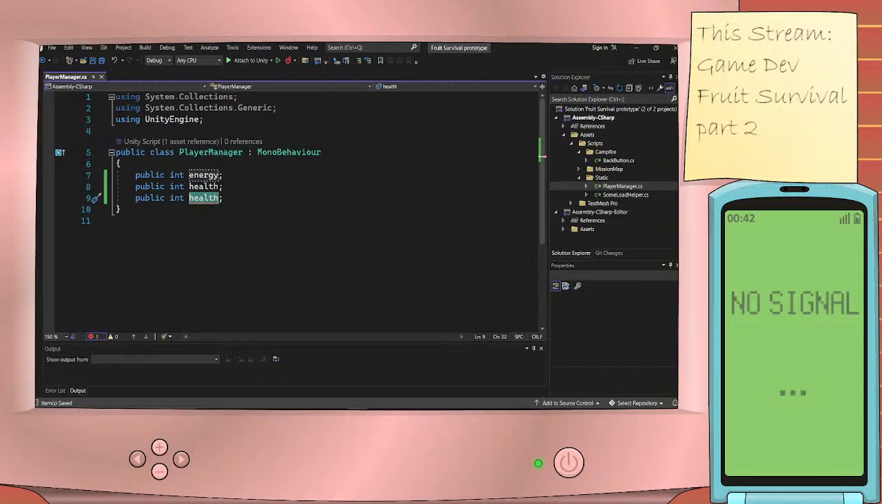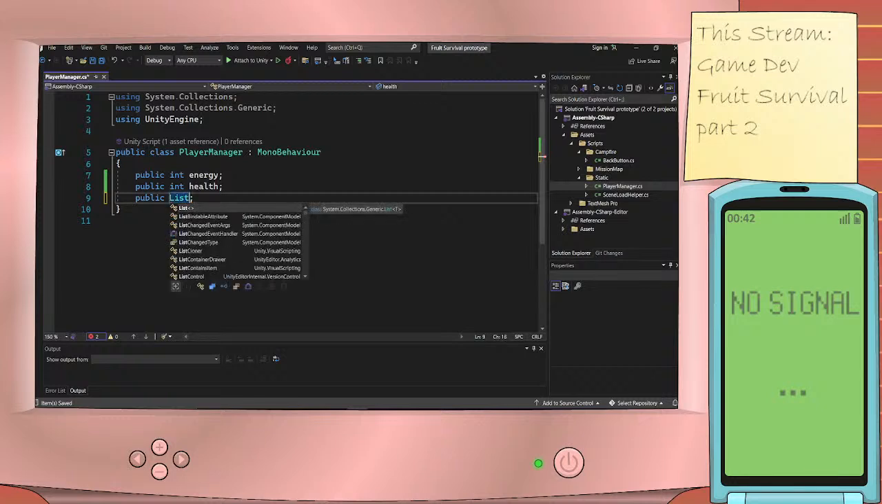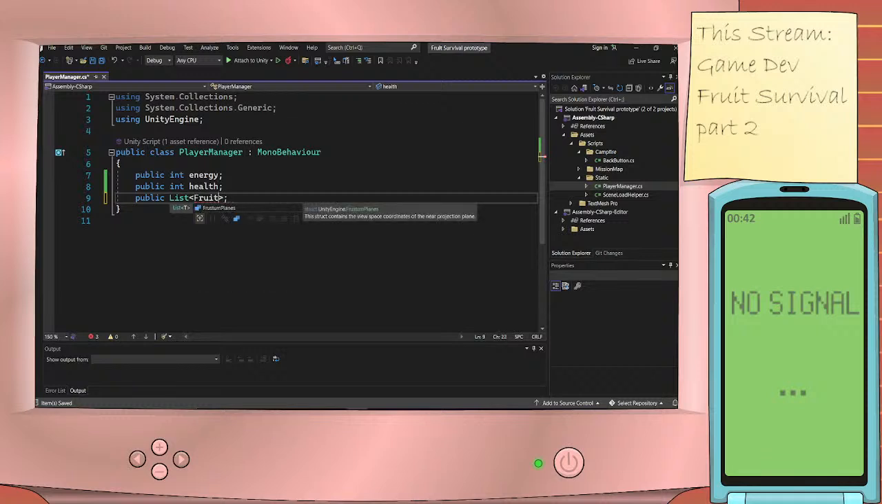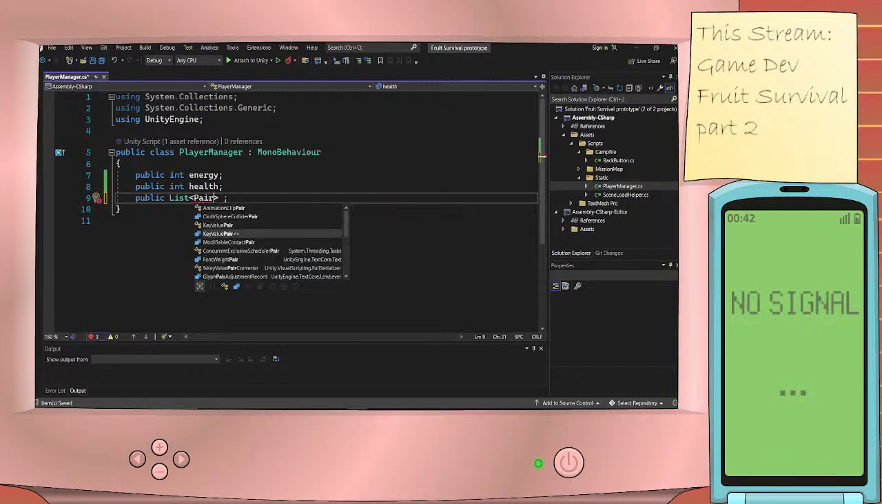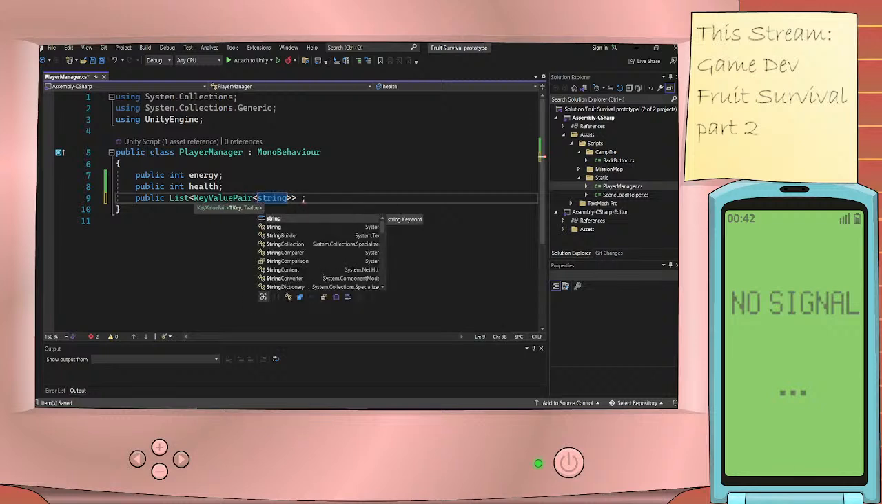And then, is that it? No, I had an inventory, which was a list of fruits, right? Okay, so yeah, I can just make a list of fruits. They're going to be real entities eventually, but for now they're not. So I'm going to keep a list of pair, I guess, key value pair. And the key value pair is going to be a string and int. So the string will be the name and the int will be the quantity, which is going to be inventory.